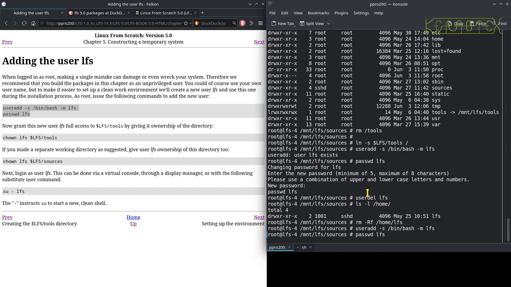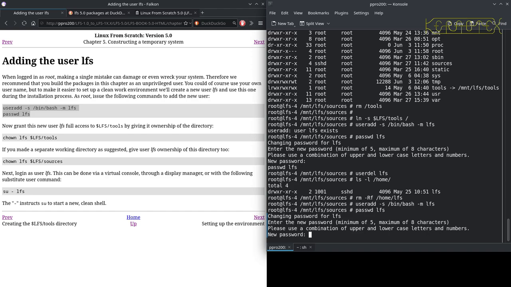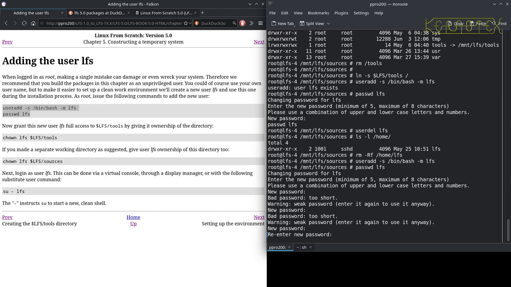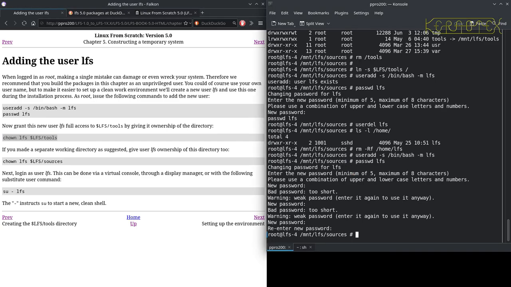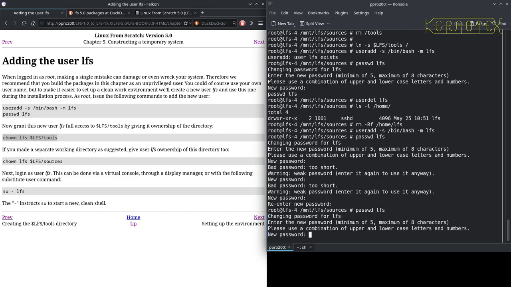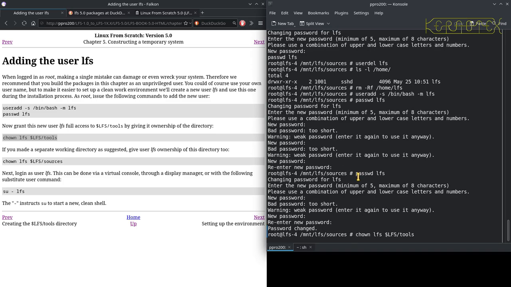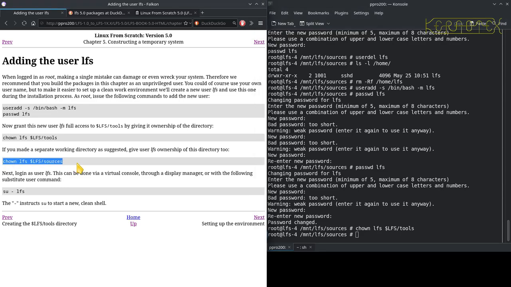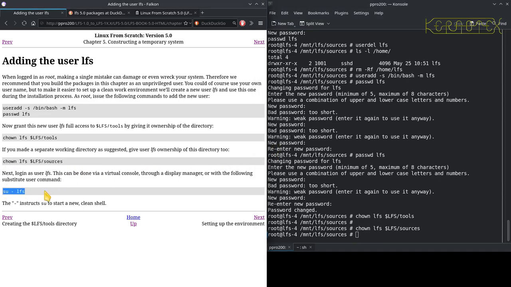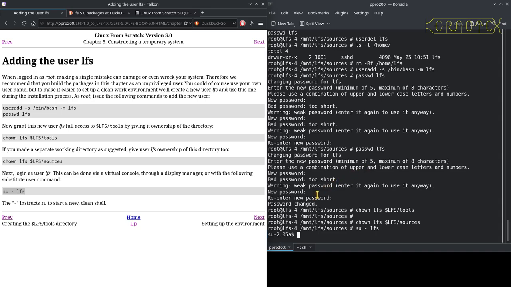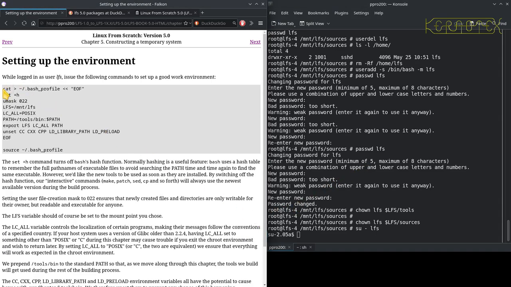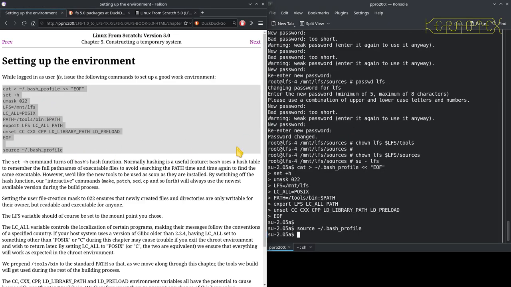Okay, so let's do this again. That's better. Give it a password, change ownership of tools to LFS. Why didn't that copy? Oh, it's still, let's try that again. Okay, that lasts me one extra time. So change ownership of sources to LFS and become LFS. Then we create a bash profile file.